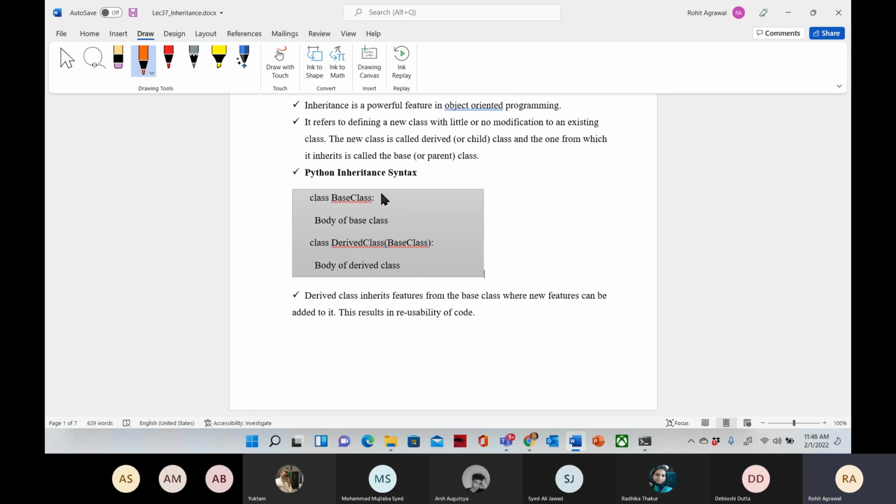You have one class, this is your class, and this is your second class. In the second class, I am writing this class in brackets. Like this, class A, whatever you want to do, then class B, bracket class A, whatever you want to do. So what does it mean? This class B inherits features from this class A. Class B inherits features from the class A.